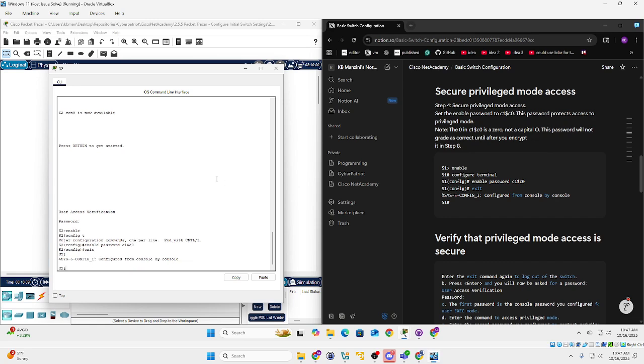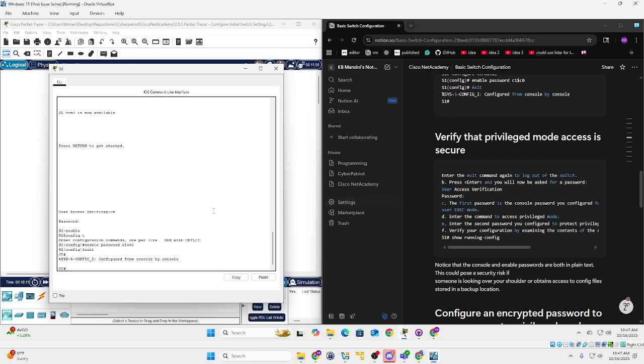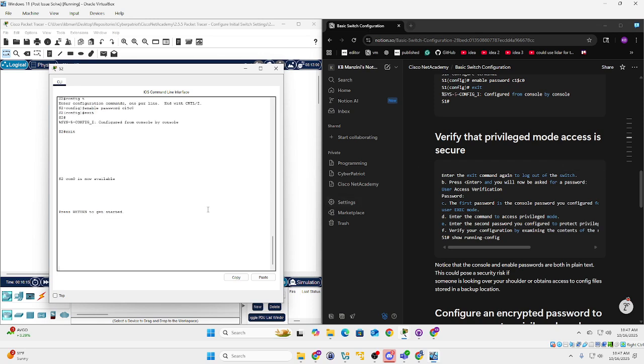Hit enter, go back to privileged exec mode, and so you want to log out of the switch to verify that privileged mode access is secure. So I logged out. I'm going to press enter to get back in, type in the password letmein, and now that I'm in exec mode, I'm going to type in enable to try and get into privileged exec mode. And as you can see, it asked me for the password that I just created, which is Cisco, and once I type that in, it will let me into privileged exec mode.